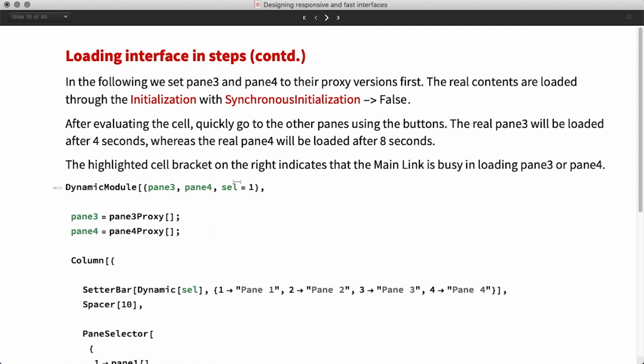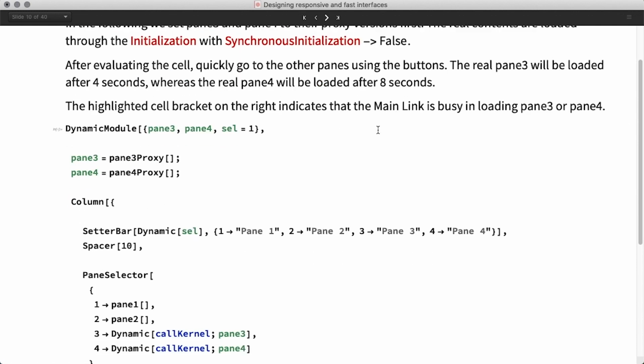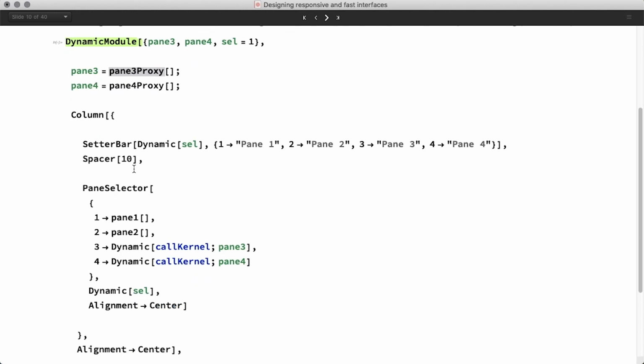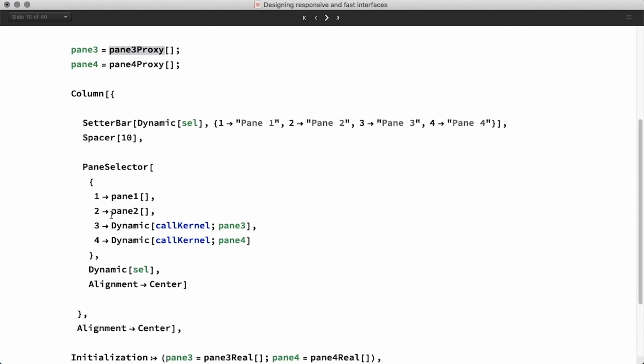So what we can do inside our dynamic module is set the initialization and then have synchronous initialization set to false. So here we have a dynamic module, and initially pane 3 and pane 4 will be set to the proxy content, which is loading, which is the string loading. And inside our pane selector, for the first two panes, we would have the actual content. In the case of third and fourth, we would have the dynamic content of pane 3 and pane 4.